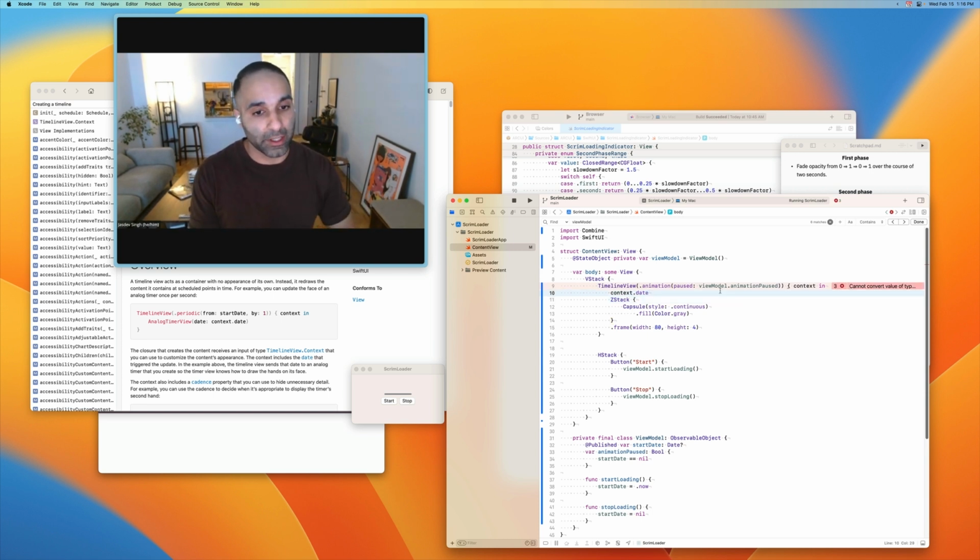From there, let's tackle the first phase. That's the opacity fade from 0 to 1 back to 0 and to 1. Let's have that take half a second for each fade: half a second to fade from 0 to 1, and then half a second to go from 1 to 0. Let's sketch that out. We can get the current elapsed time, which is the current moment's time interval since that reference date we saved in the view model.